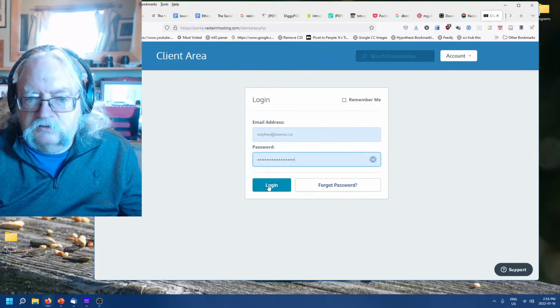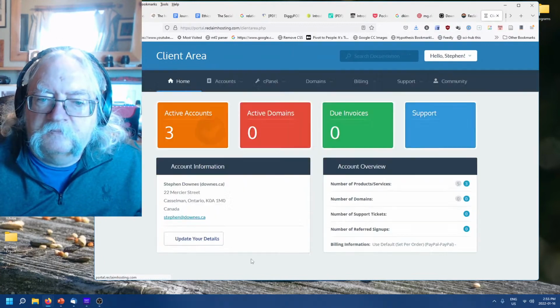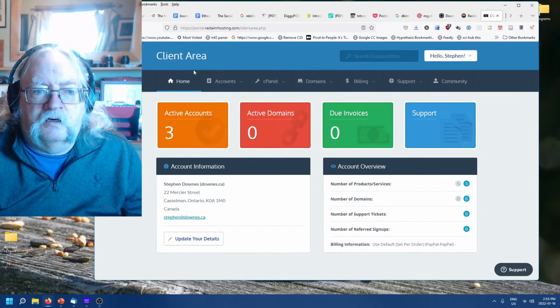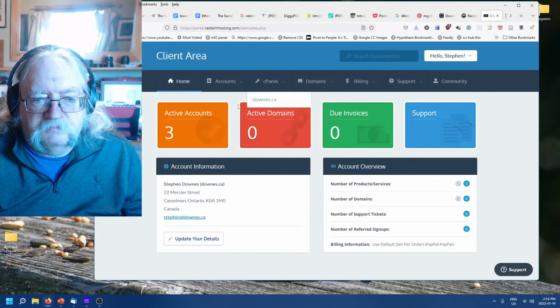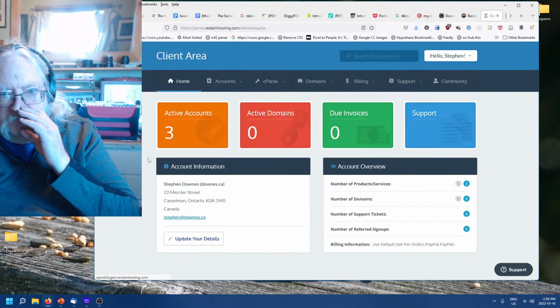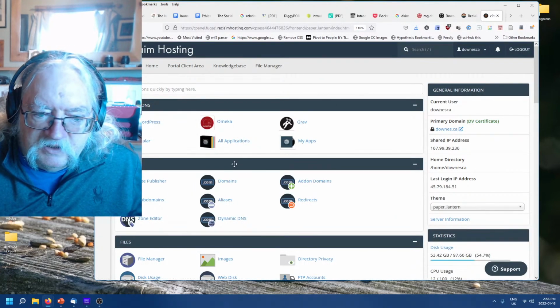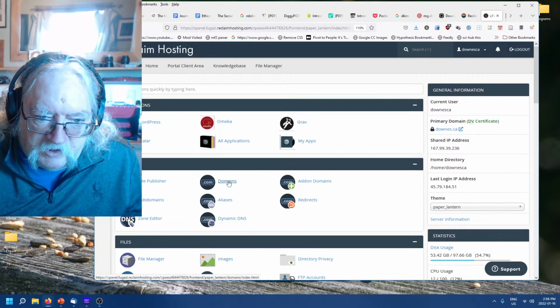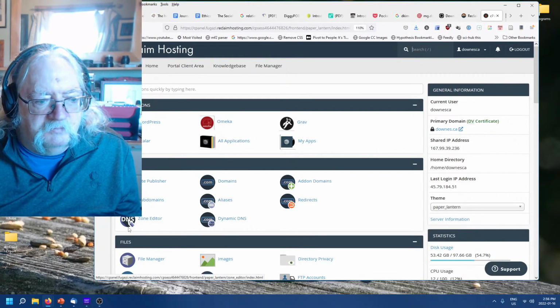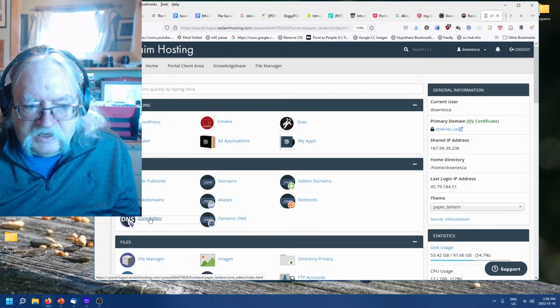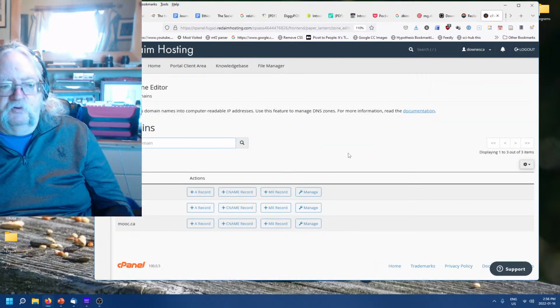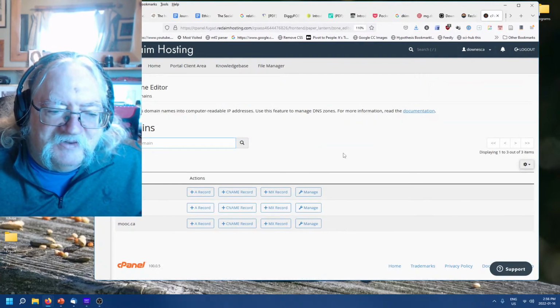So autofill, log in. All right, cPanel. See, I always want to hit domains there, but that's the wrong place to do it. You have to go to the zone editor. Usually it takes me three or four tries to get to this.